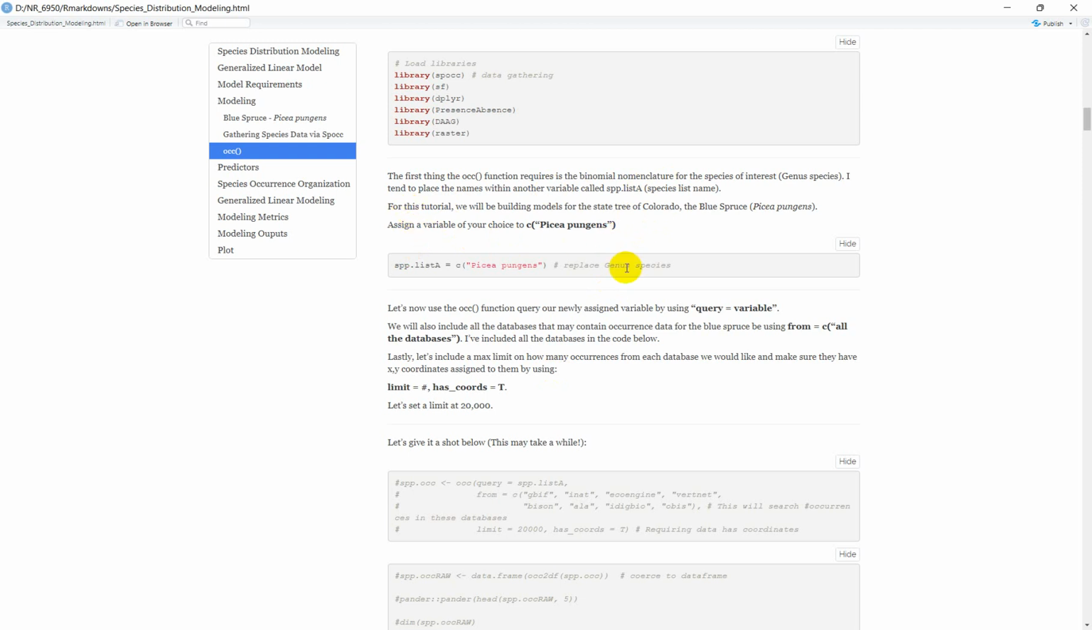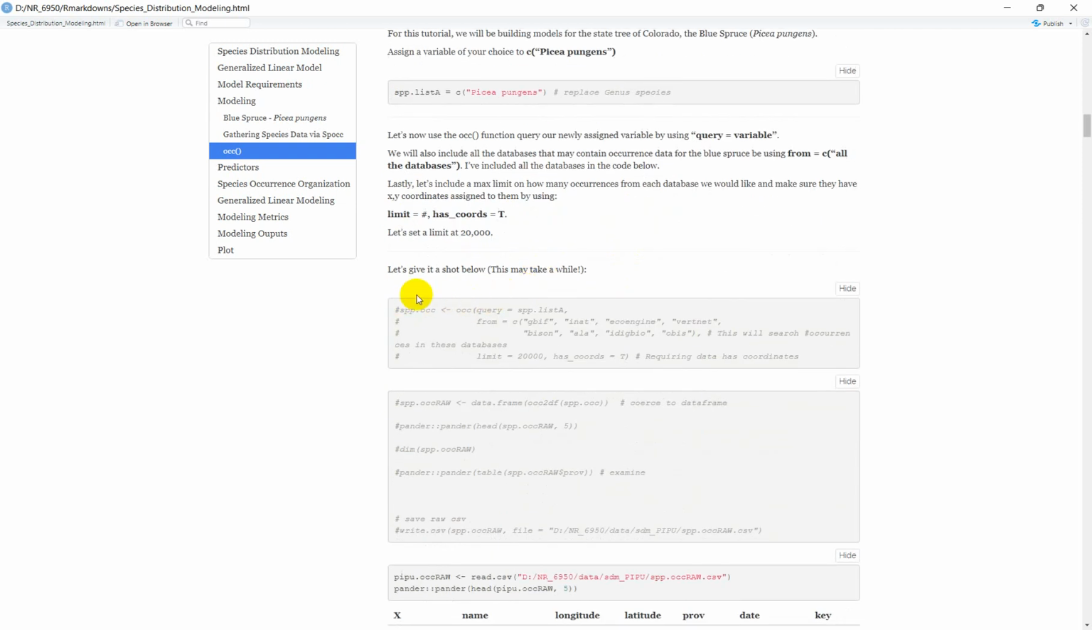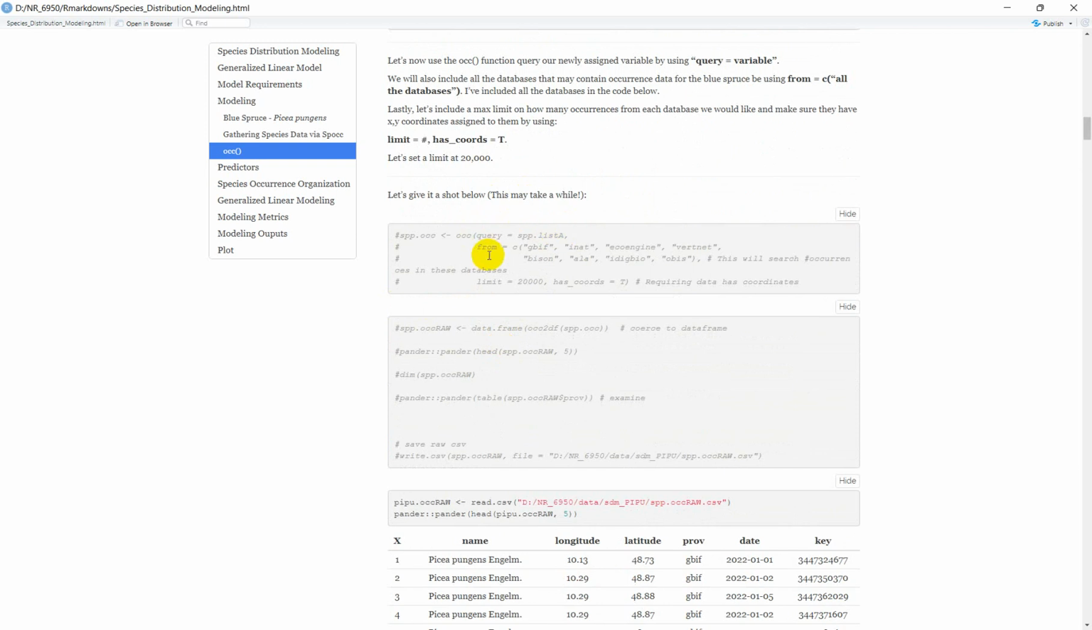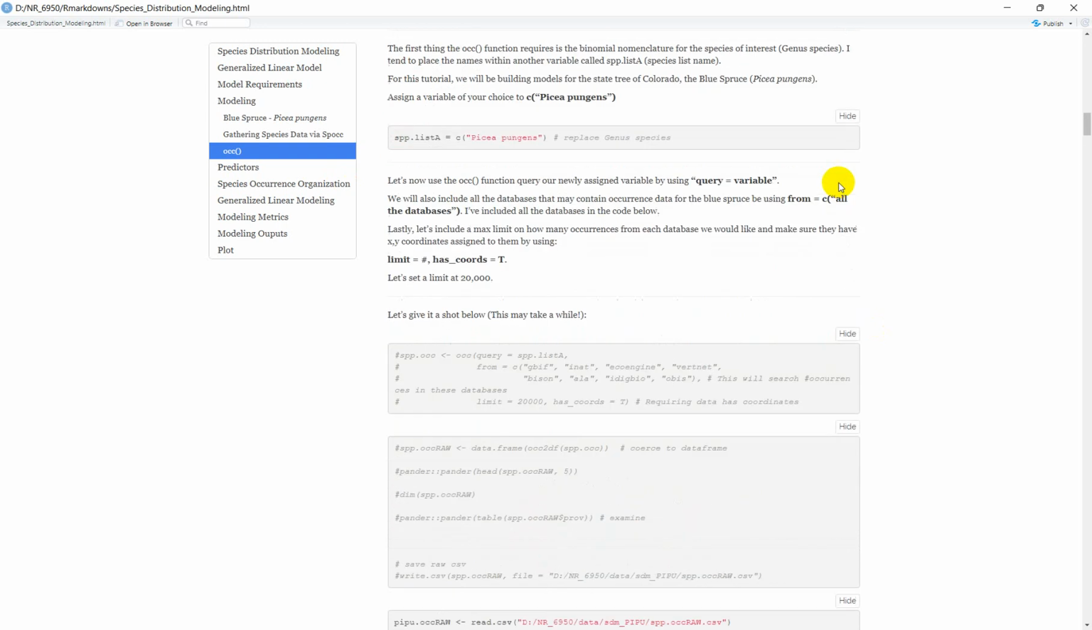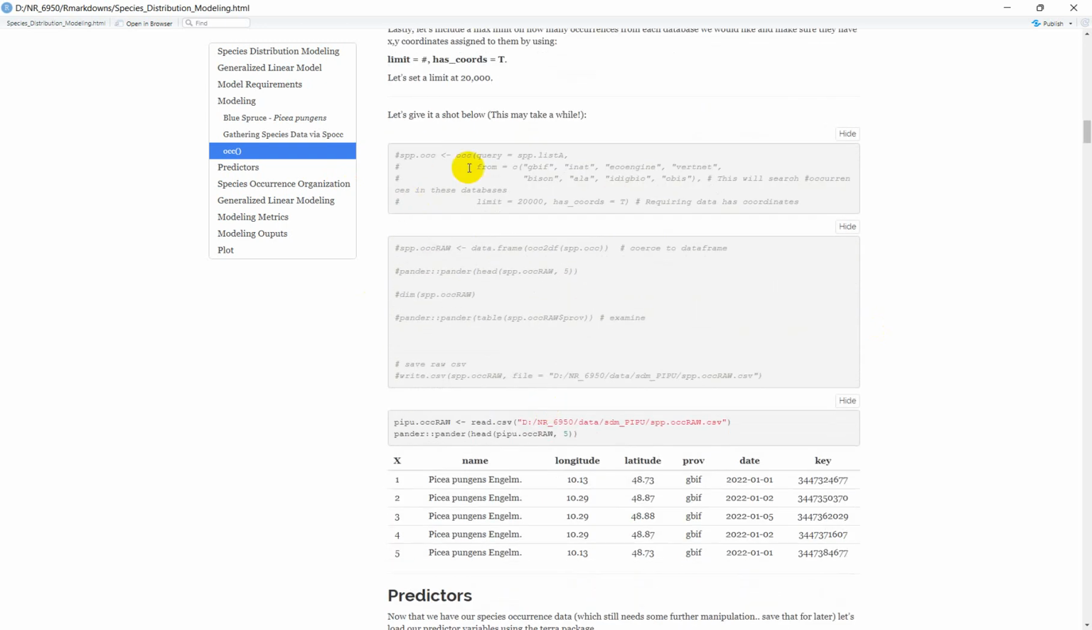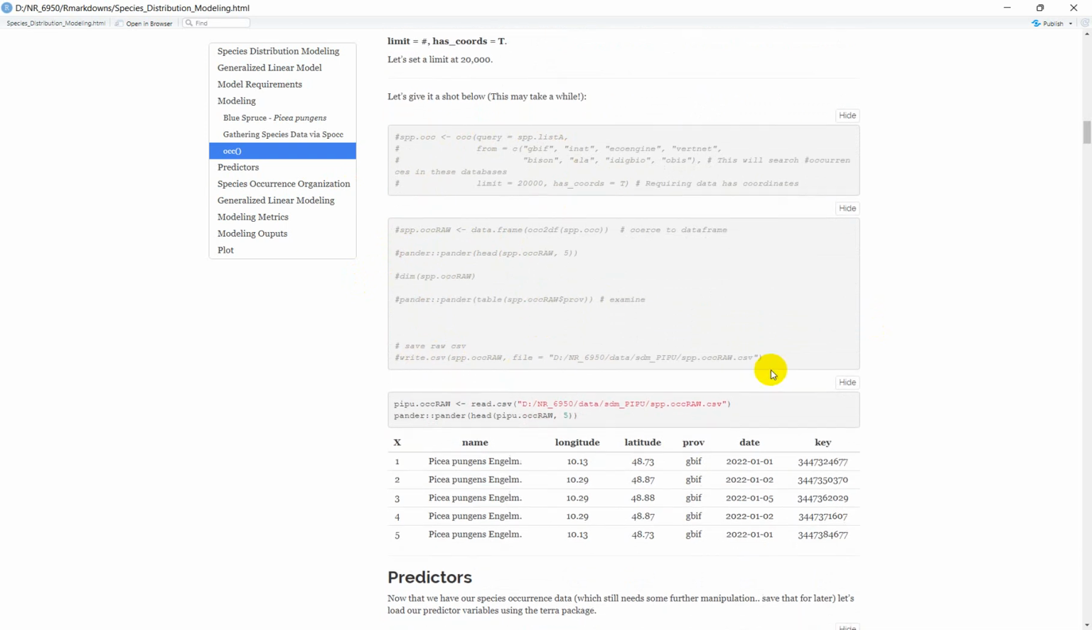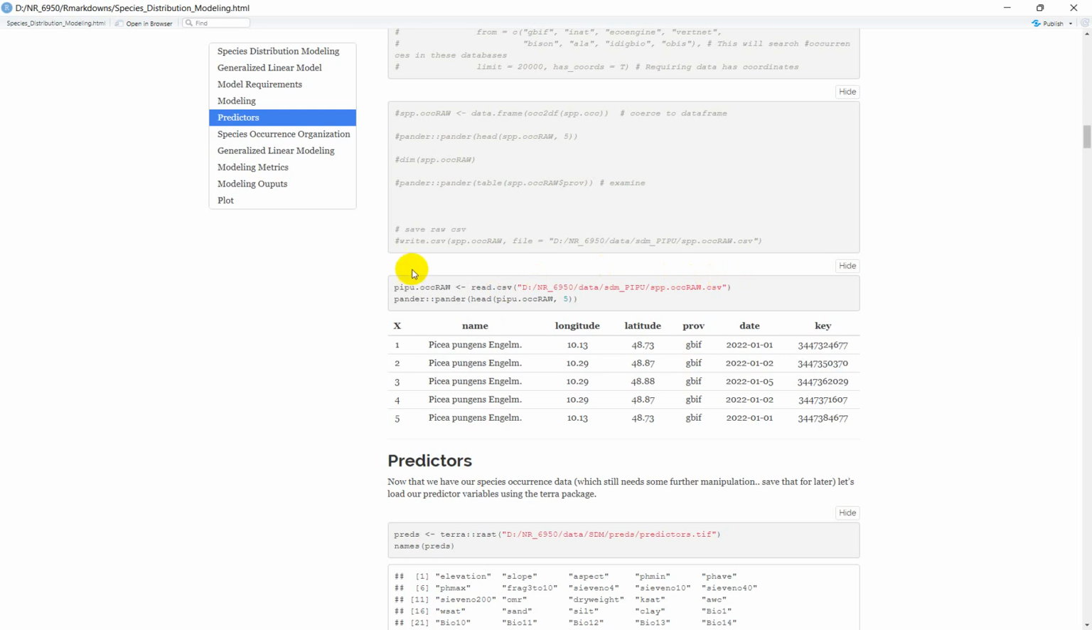So you are using the genus and species to run the SPOCC within the SPOCC package and the OCC function to query that species from a list of databases that store the occurrence data of species. I am not going to cover this because there is another video and another script, but we take the outputs and we turn that into a CSV, which you may save. And what I have done here is just save that as CSV and loaded it.